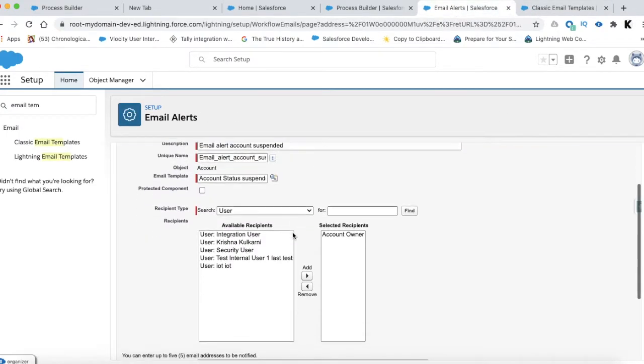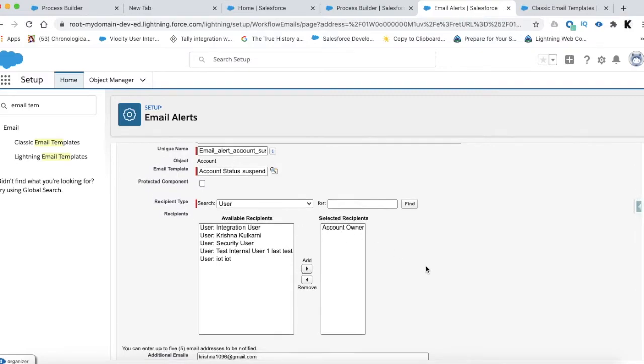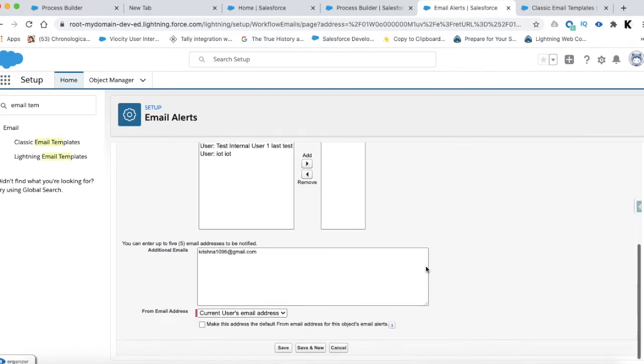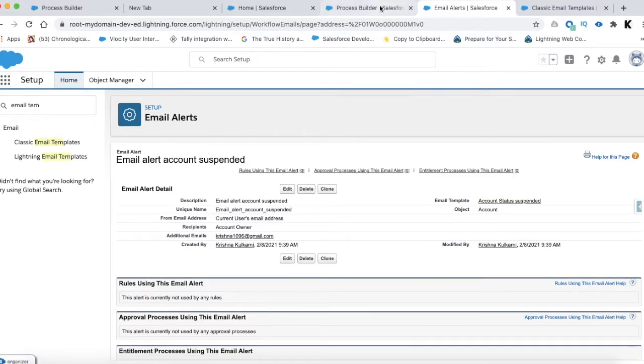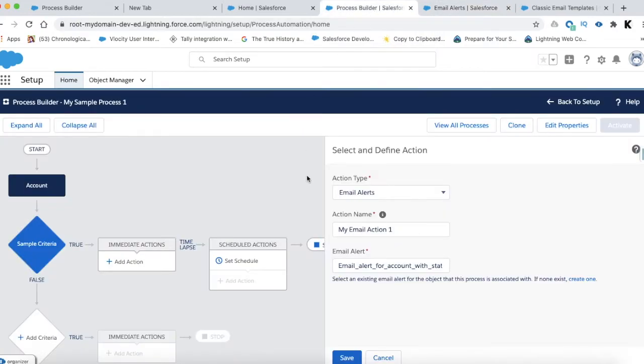Okay, now in the recipient, account owner is selected already, so we are good. Here you can provide some additional emails to be notified, so I have given my email ID and I am just saving this. So nice, we have created our first Classic email template as well as first email alert, and now I am just referring this here in the process builder.